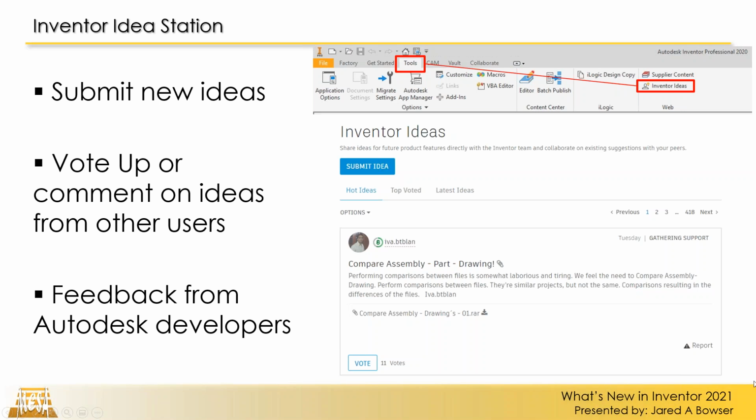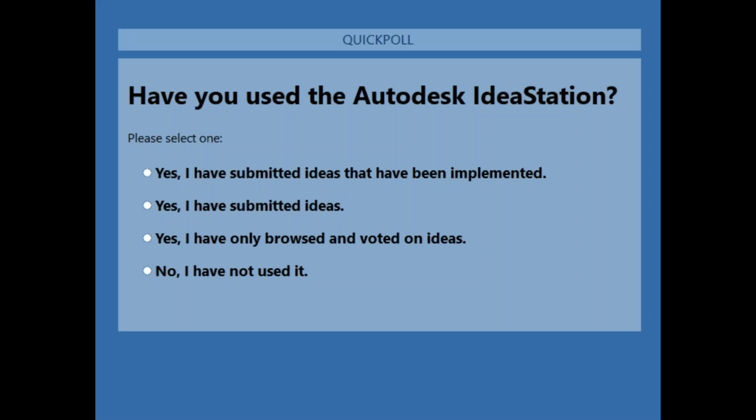Brings me to my next poll, and this is curiosity for me. Bear with me a second. I'm curious if any of you have used the Idea Station. You have used the Idea Station, you submitted ideas, maybe one of your ideas has been accepted. Maybe you've just been on there to browse for and vote for different ideas.